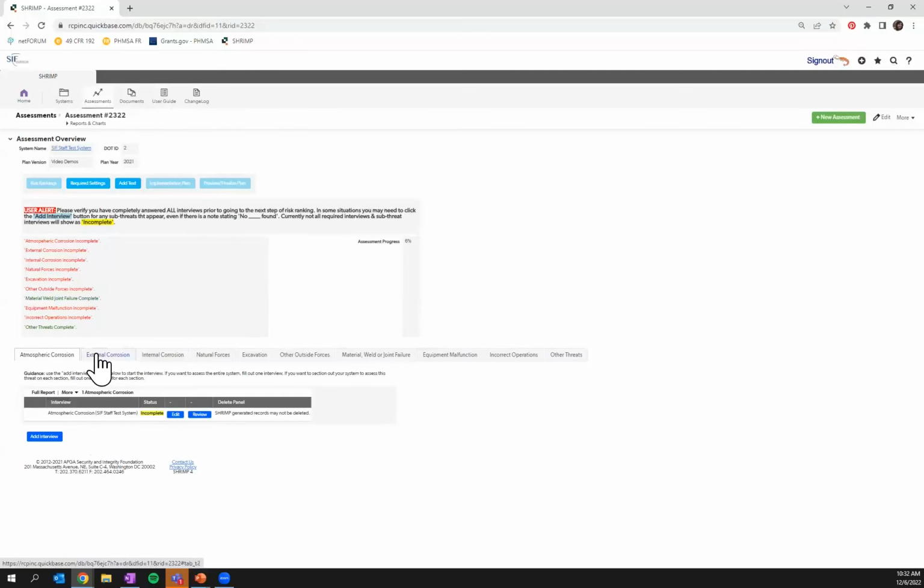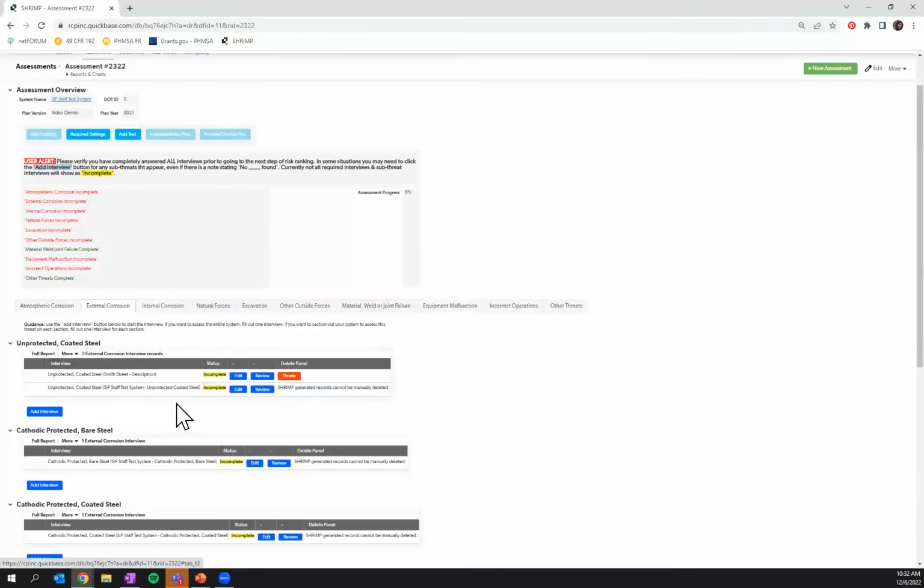Users are welcome to subsection out any of the threats in the corrosion sections. For example, a user may decide to subsection out the external corrosion threat for unprotected bare steel based upon something like the geographic area, the decade of installation, or any other detail associated with that asset that they think would make sense to subsection out. So in this case, we subsectioned out unprotected bare steel, one for the balance of the system and one specifically for Smith Street.